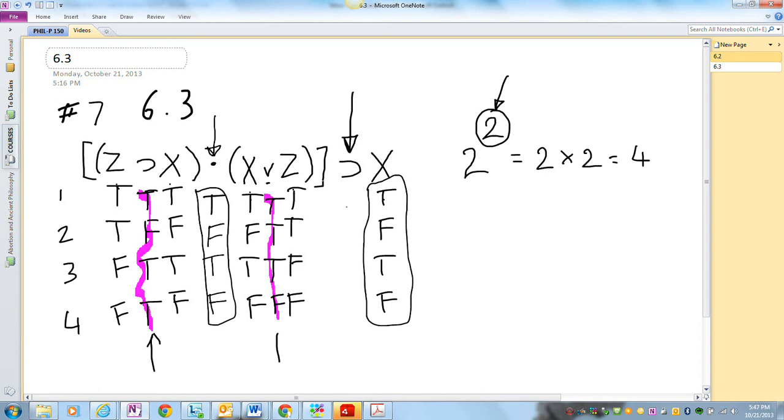True antecedent, true consequent, true conditional. False antecedent, false consequent, true conditional. True antecedent, true consequent, it's a true conditional. And false and false, true. Okay, so now the only thing that is relevant is this column here. This is what you wanted to produce in the end. And this shows you that the statement that we're working on is tautologous. It's a statement that is always true.